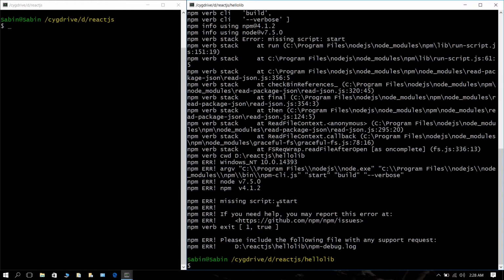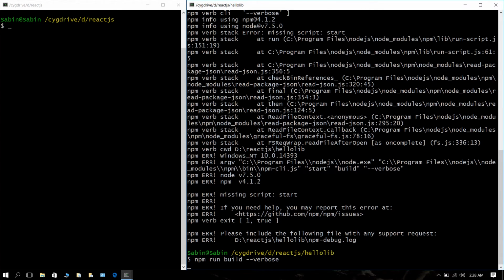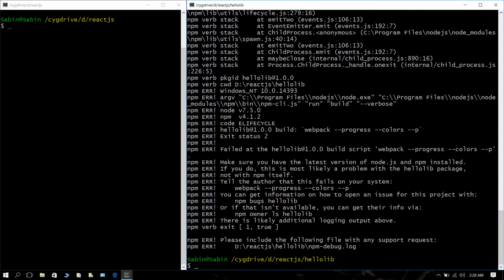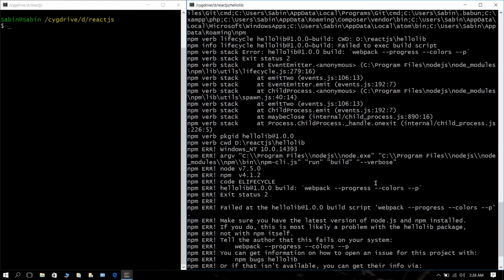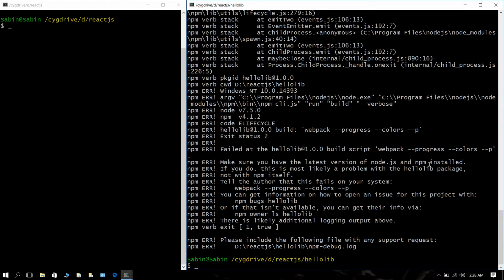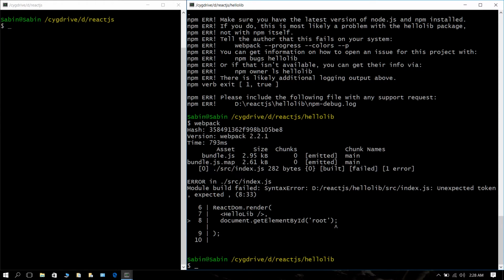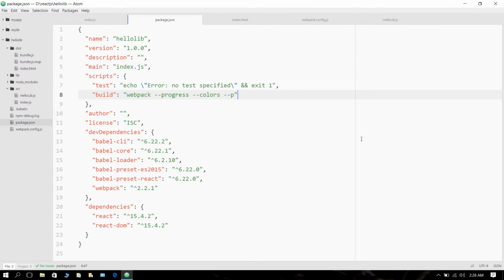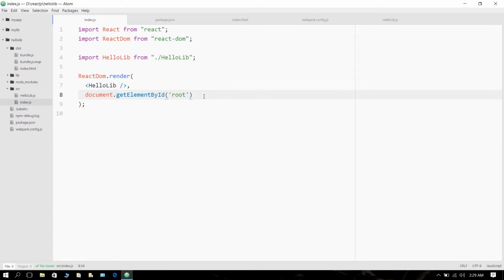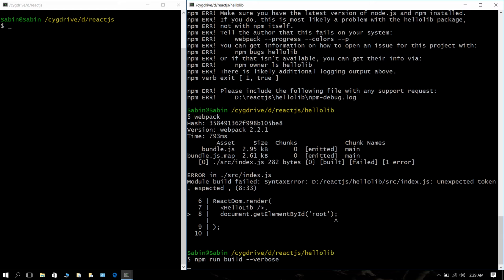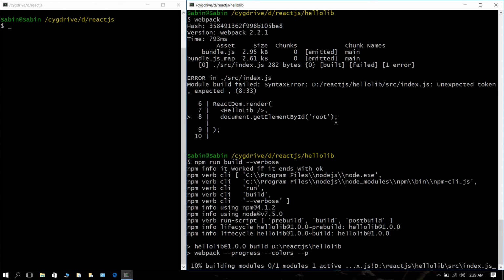Missing. npm start, sorry, it's npm run. What's the error? We can just do webpack to check. Sorry, I added a semicolon. So it's building the file.